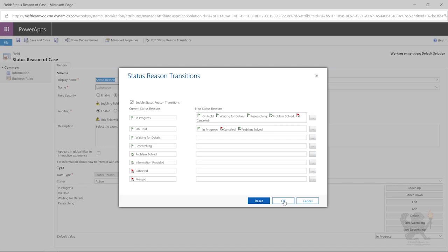You can then publish your customizations, and these transitions will now be utilized in the application. That'll provide a much more custom experience for your agents as they're actually working through the transitions from one case status to another.